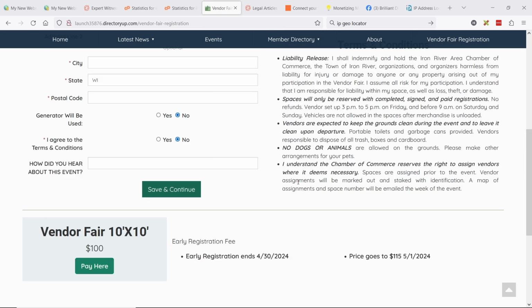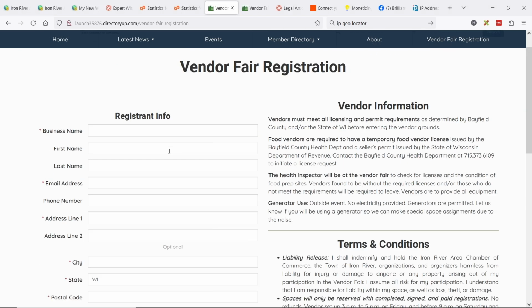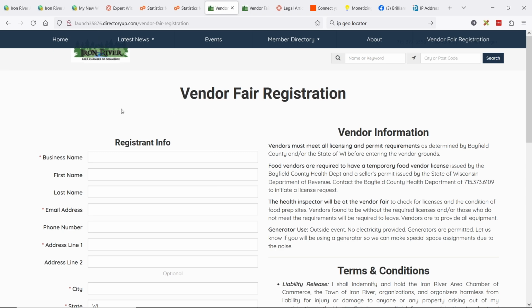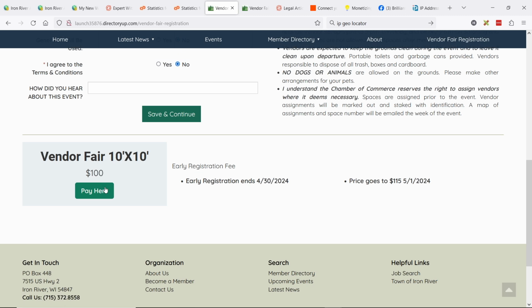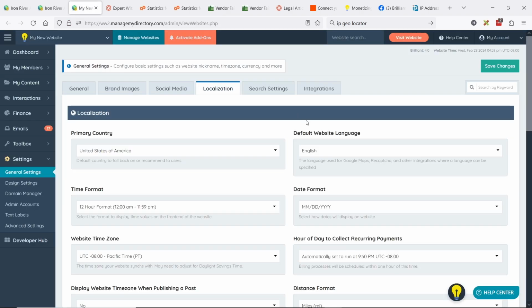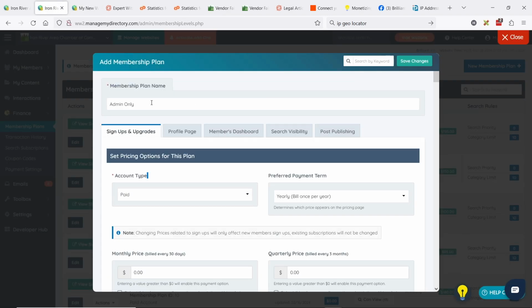So there's two things you can do, and this is a really cool utilization of what you're doing. Let me go to your site and show you a couple options you have for this. Okay, give me one moment here. So you've created this form, the vendor fair registration, and you want them to fill out this form and then go here to pay. What I would recommend doing is creating a digital product.